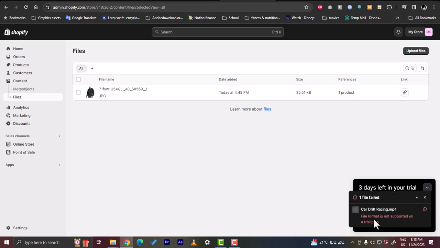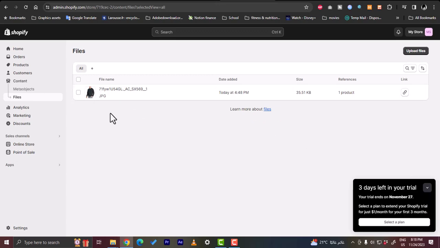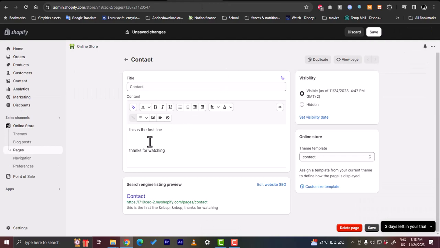Okay, it says file format is not supported on a trial plan, so I will not be able to upload it. However, once you upload it, it'll show up here in the list, and you will find here a copy link icon, just similar to this one. So let's pretend this is the video. You want to copy the link here. The link is now copied.